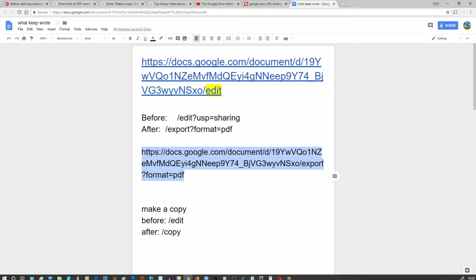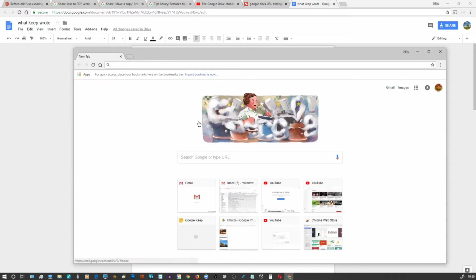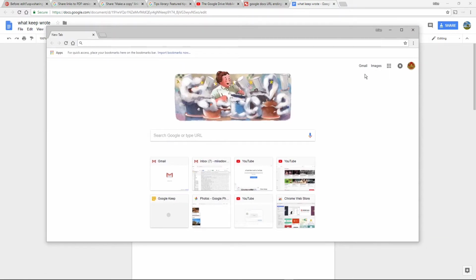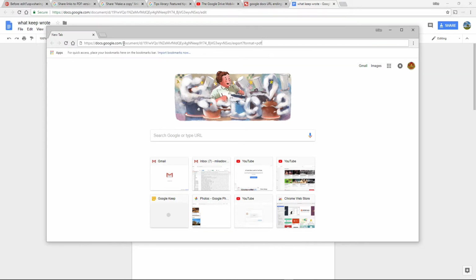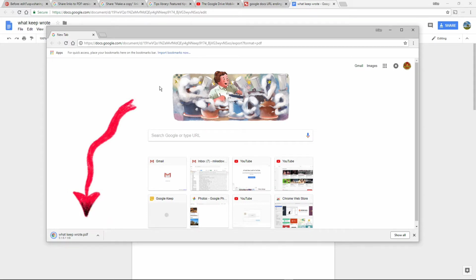Copy that. Then go up to a different account, which happens to be this one here, my creative account, one of my other accounts. Hit enter. If it is correct, it will automatically download a copy as a PDF. Oh, and there it is. Now that's successfully done. Can you see it? It says what keep wrote .pdf. Now that PDF is on my hard drive.